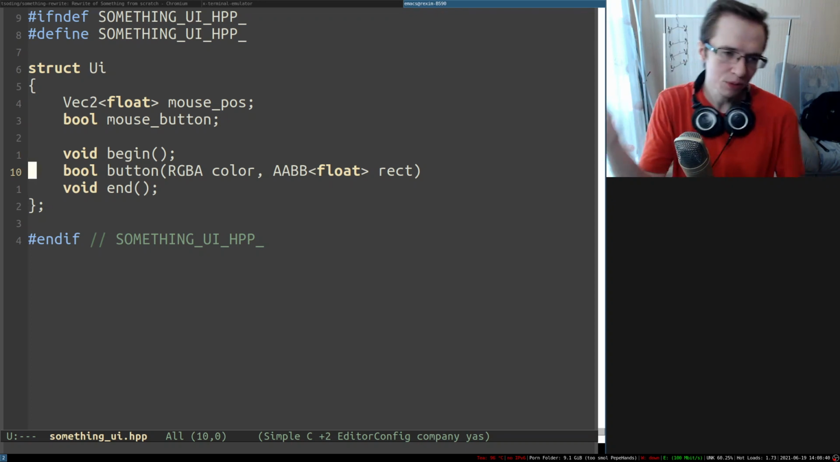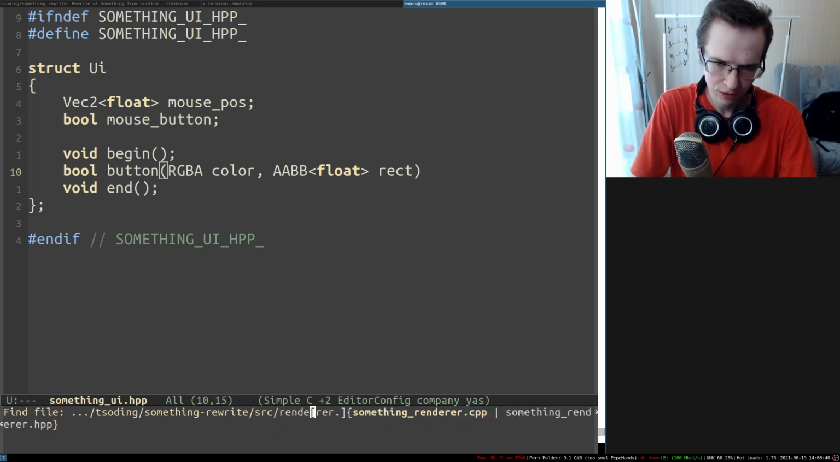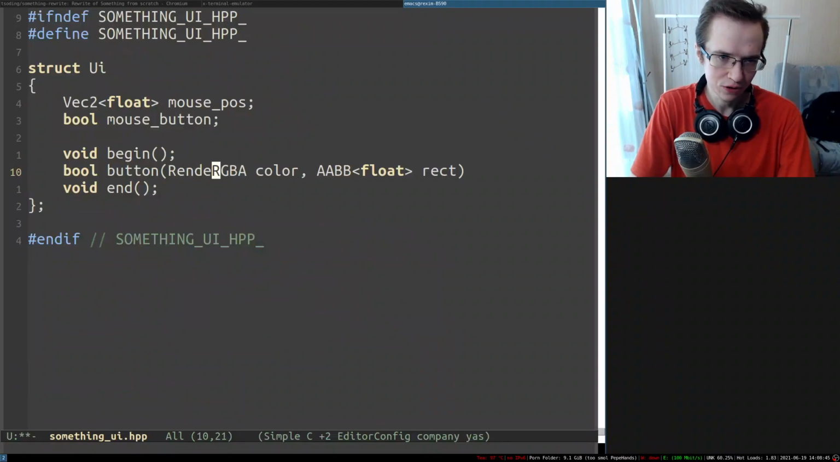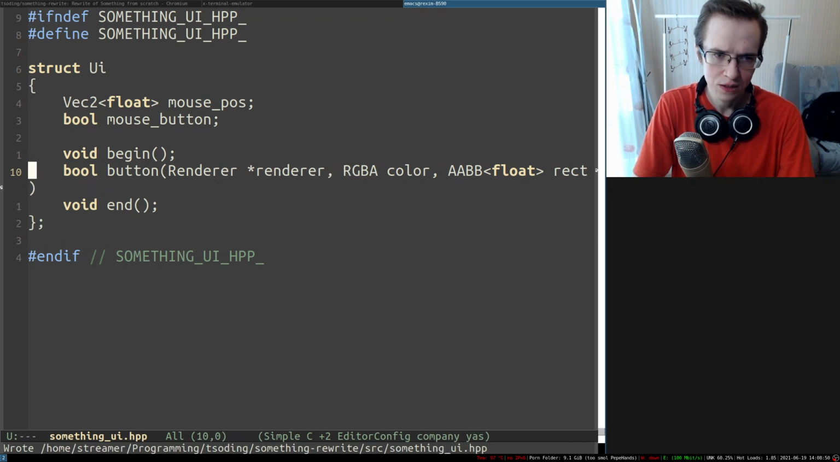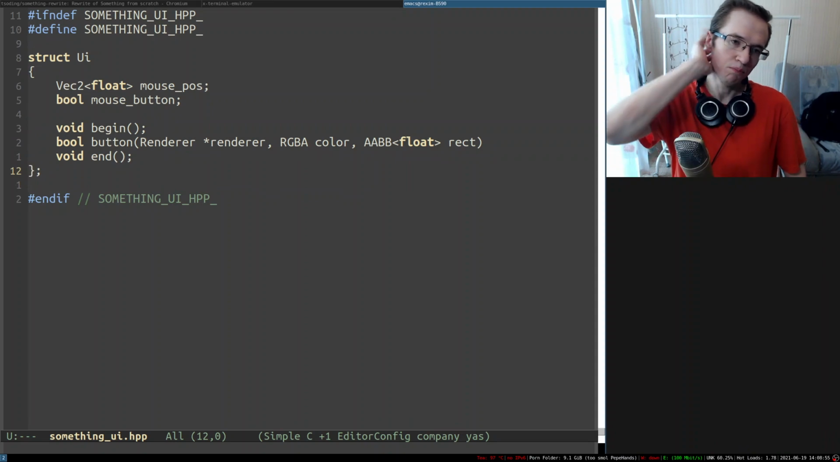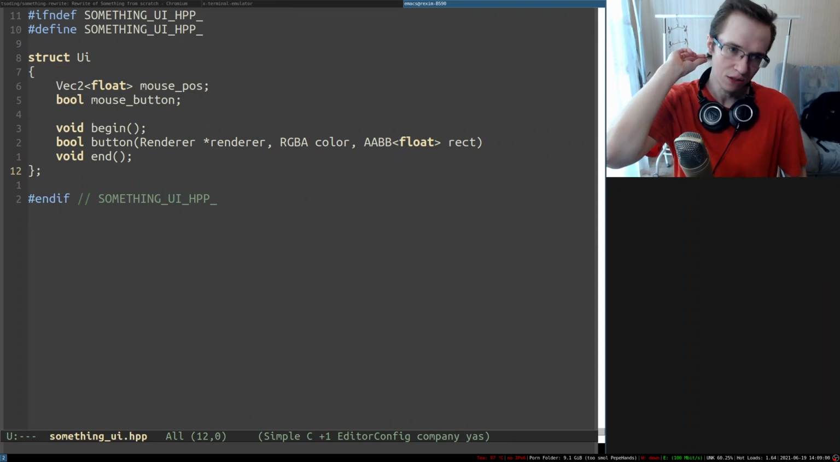Does the button need anything else? Maybe. It probably needs the renderer, because it needs to render itself on the screen somehow. So I guess we're going to just provide the renderer like this. So it's going to be a renderer. There we go. And those are the 3 basic functions that we need in here.